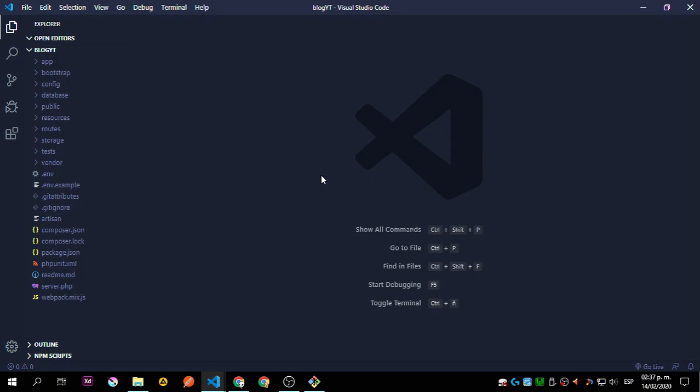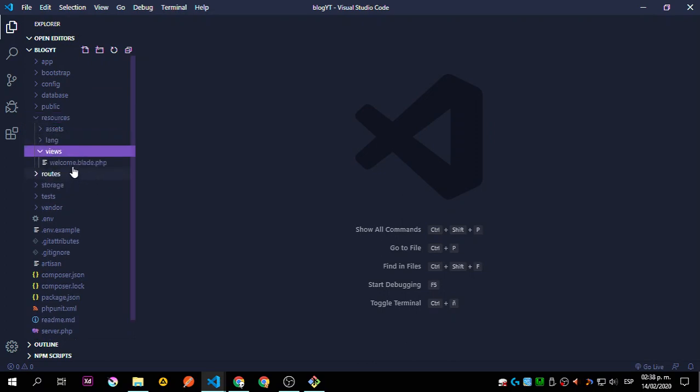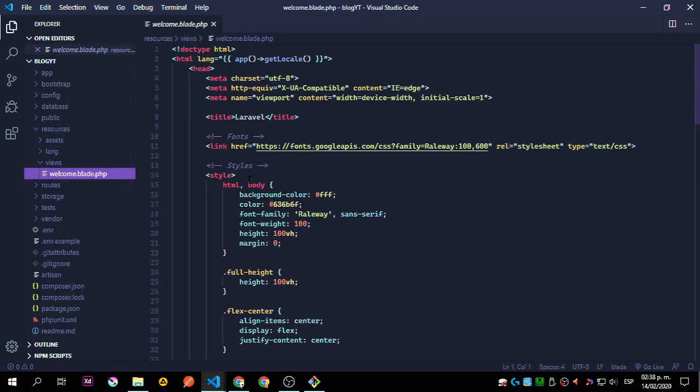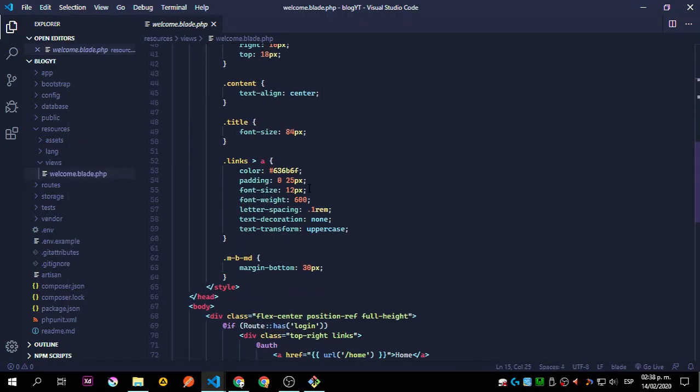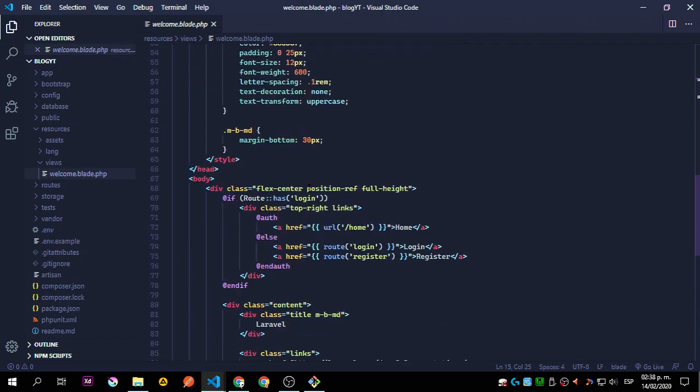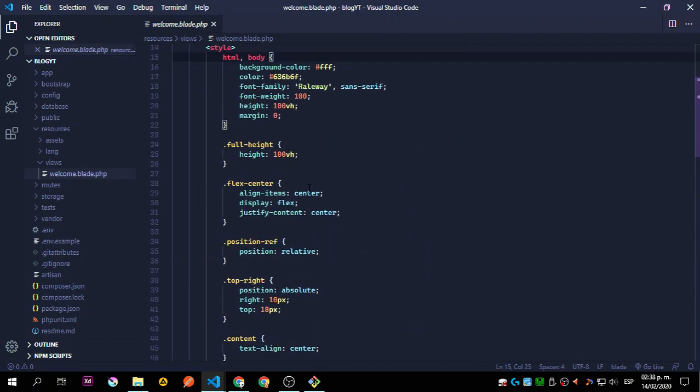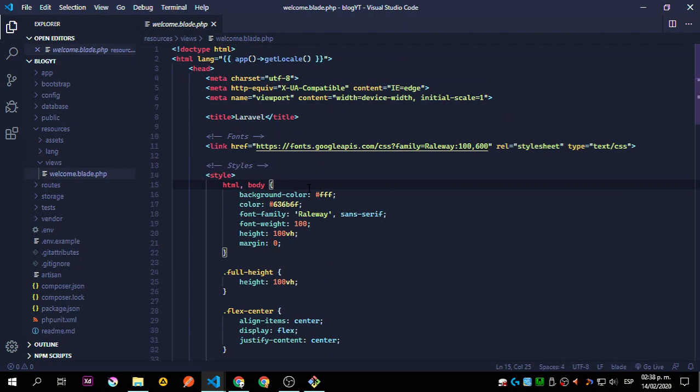If you have the latest PHP version, that shouldn't appear. Okay, let's go to resources, views, and this is the welcome blade, which is displaying what we can see in the browser. First we're going to change all this in order to display something different.